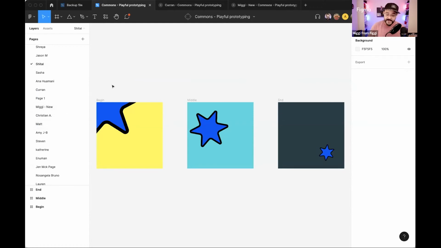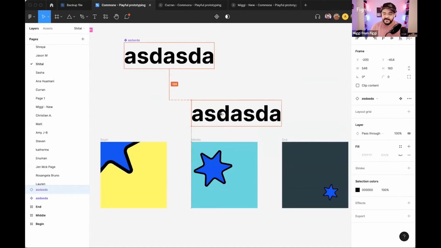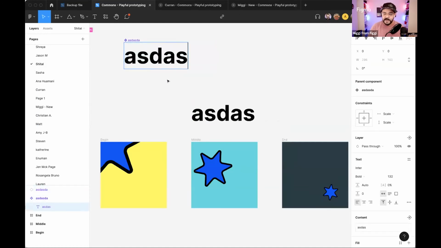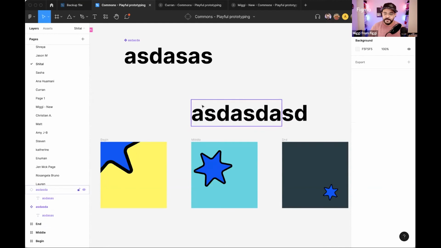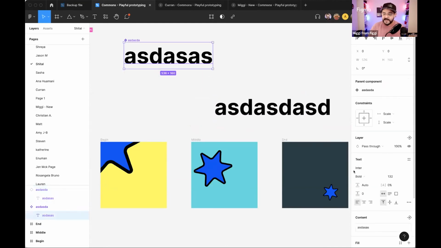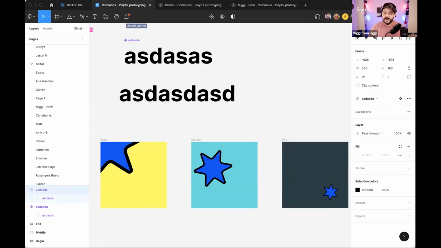Oh, Shannon, yes, you can do type as a component. So if you want to add some type, you can make it as a component. And when you have that type as a component, it'll update, but you can also override it. So I can override this instance here, but I could still change some of those main properties that haven't been overridden. So there's a little mini component lesson.